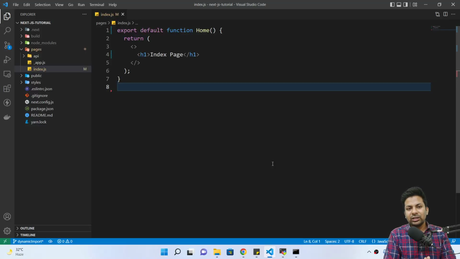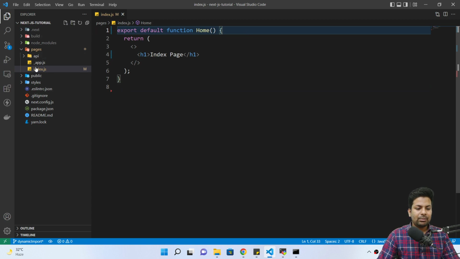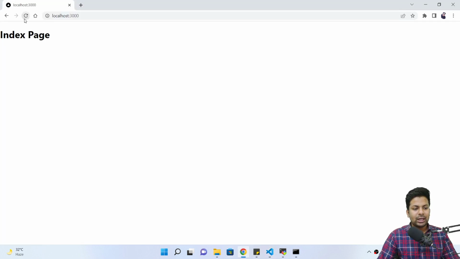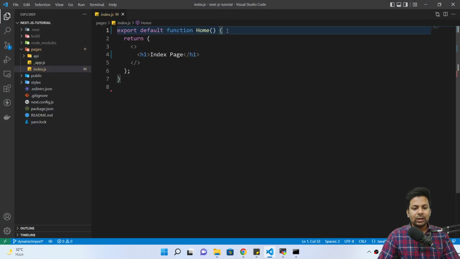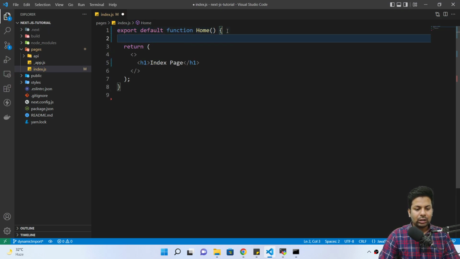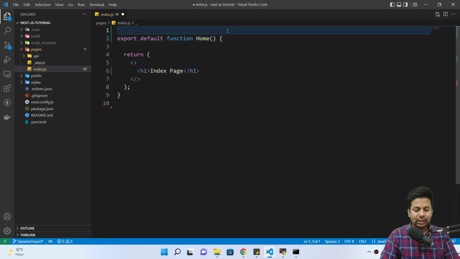Hey guys, now we'll see dynamic import in Next.js and where you can use that. Suppose you are in the main index page, you can see it directly showing the index page. Now you want to print the window object.